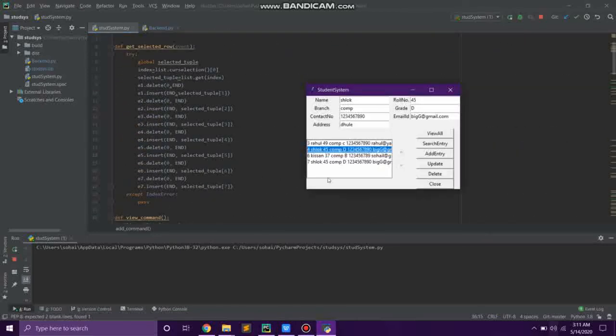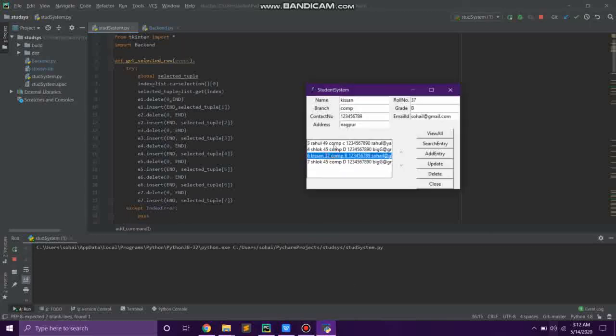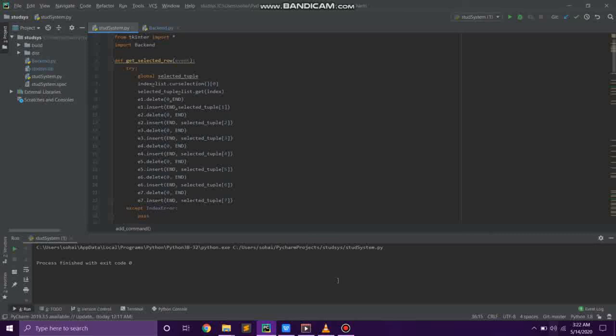The user may want to select a row, so for selecting this we have to write a special function, that is get selected row. Using this function we can select the rows, and whenever we select any student detail, it will be displayed here. For example, the details of Shlok are displayed here. Okay, that's it. We are done with our code.